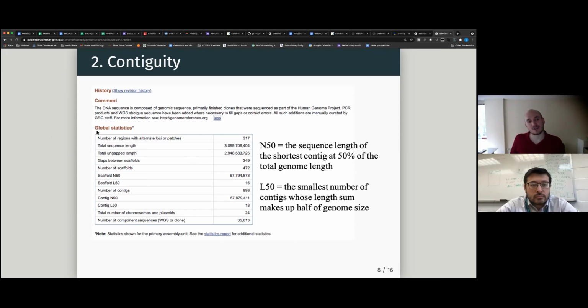So here, for instance, you can see that the total sequence length is almost 3 gigabases and 100 megabases, and this is pretty much accurate. Again, it's not complete, because no genome assembly for a higher organism, even for human beings, is complete. For bacteria it is, but that's a different story. But this is pretty complete, pretty close to the actual sequence.